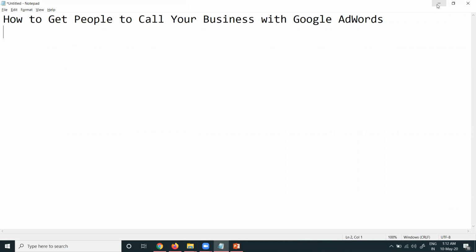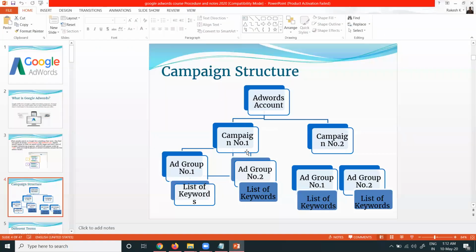The ad type is called the search network. That means the text ad option. First of all, we need to know about the campaign structure. This is the campaign structure for Google AdWords.